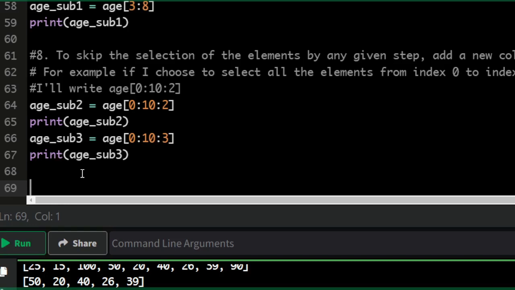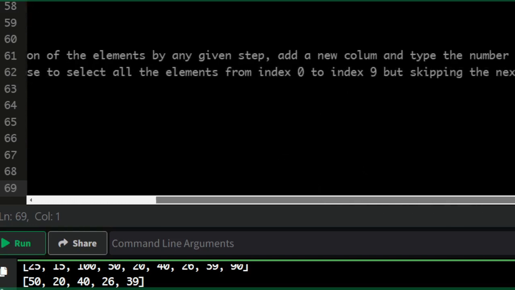Hello, sir. This is your line 62. You said, for example, if I choose to select all the elements from index 0 to index 9, but skipping the next element, can you explain that?